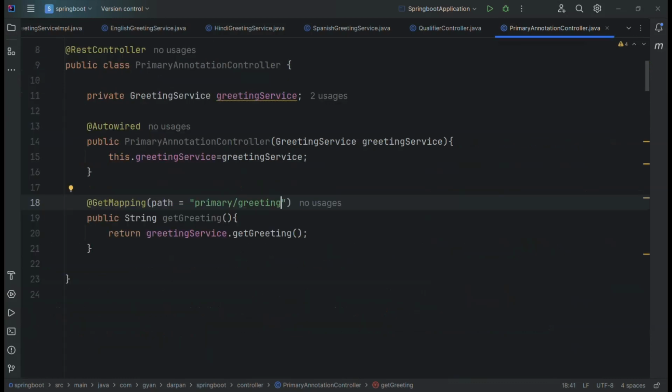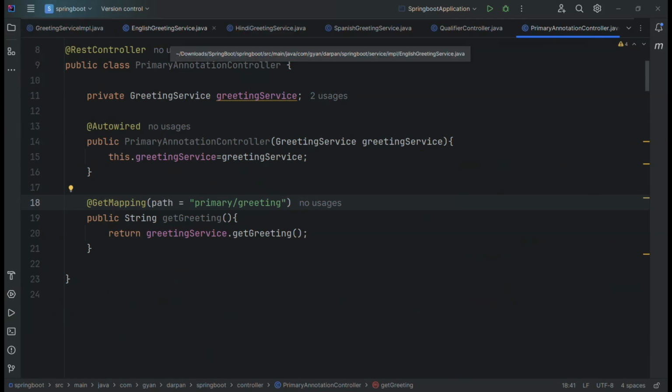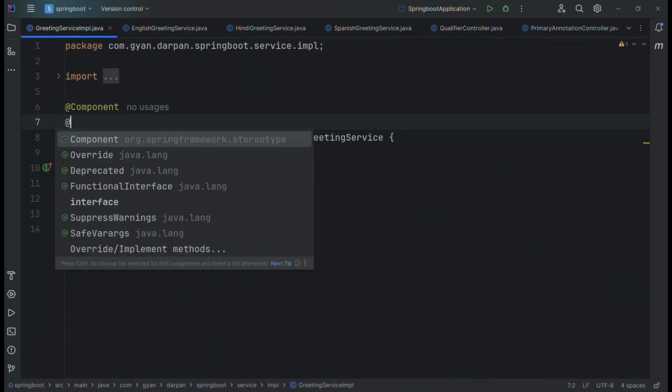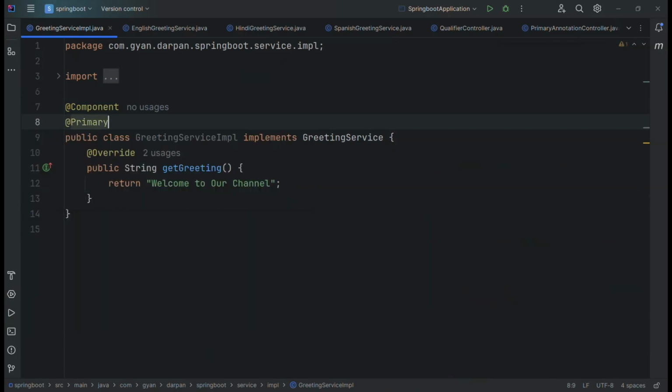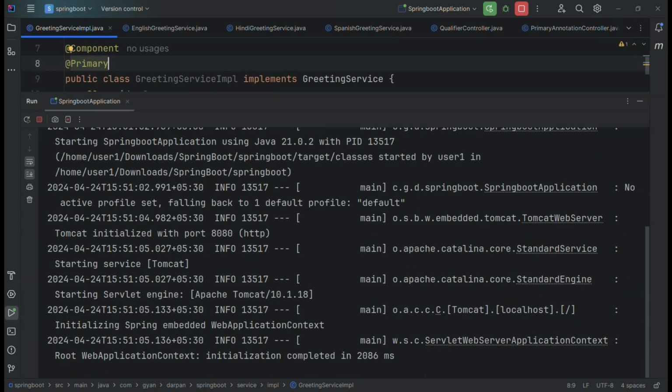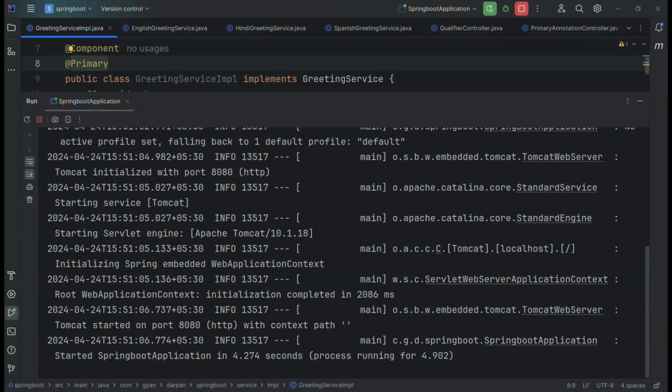Alright, let's make a quick adjustment to our greeting service impl class. We'll mark it as primary so that Spring knows to use this implementation by default. Open up the greeting service impl class and add the @Primary annotation. This simple step will help us resolve the multiple beans issue we encountered earlier. Start the Spring Boot application. Our application has successfully started on port 8080.